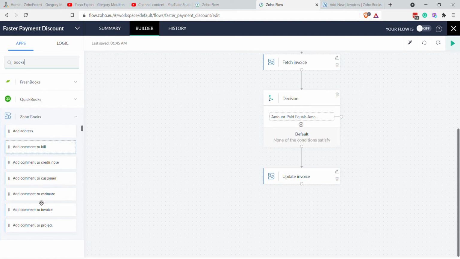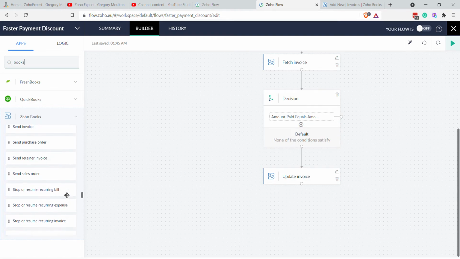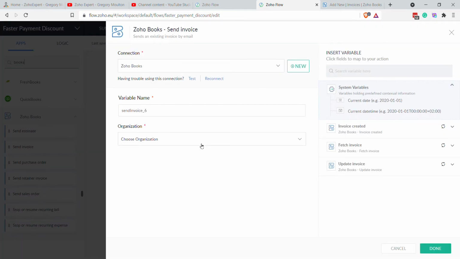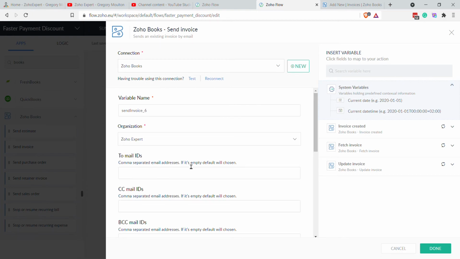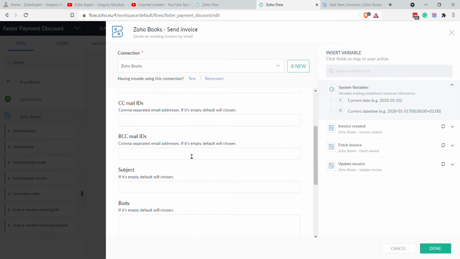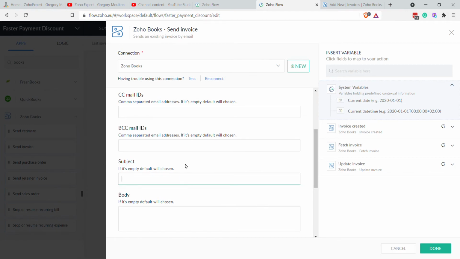So you can go add comment to invoice, but I'm not going to do that now. And you may also choose to send invoice again. So we go here, send invoice. And again, select organization. You leave all this blank and it'll use the standard ones. But in the subject, we're going to say, we have not received your payment yet.